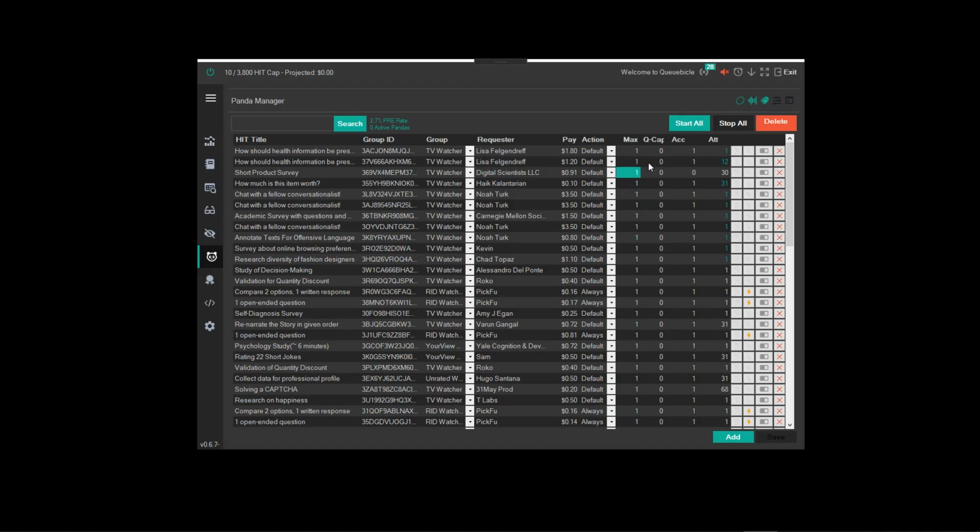So you can see the max right here. Cubicle would only try and catch one of these hits. The Q cap is the max number it would hold in your queue at any one time. The accepted column is how many hits have actually been accepted. And so you can see it's got a pretty good catch rate going on right here. And then the attempts column.